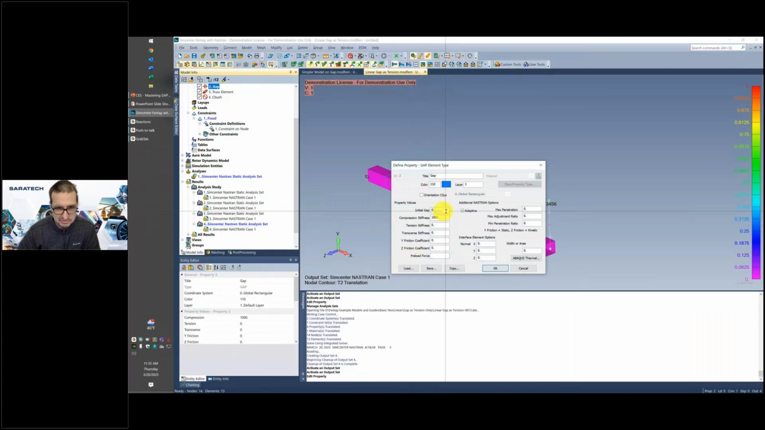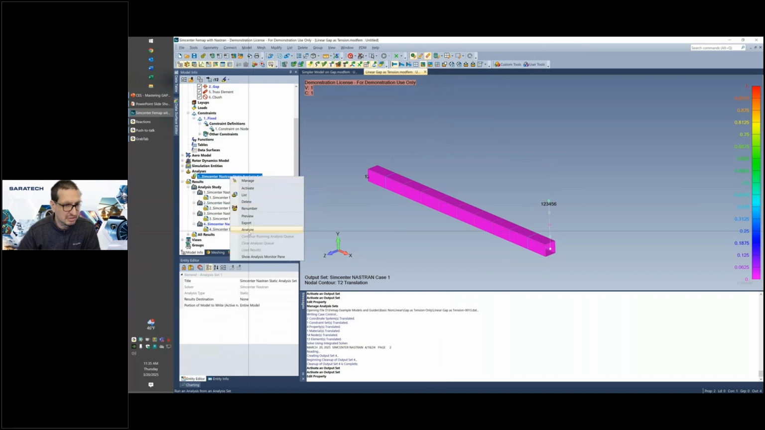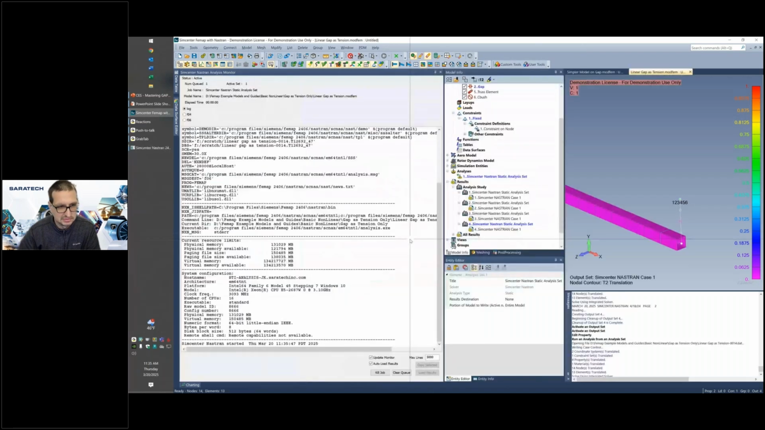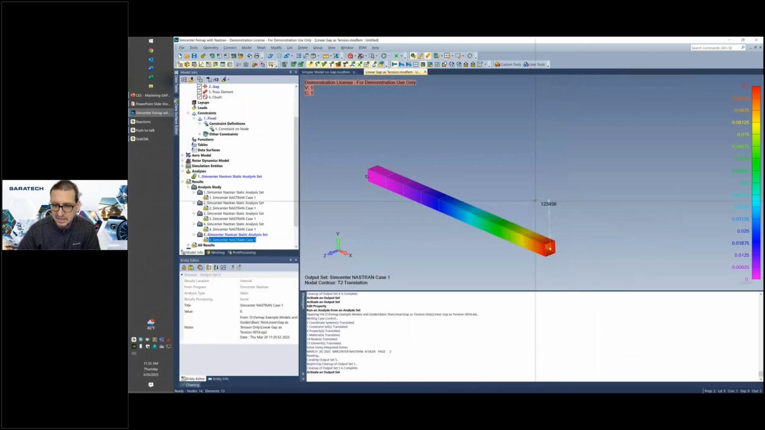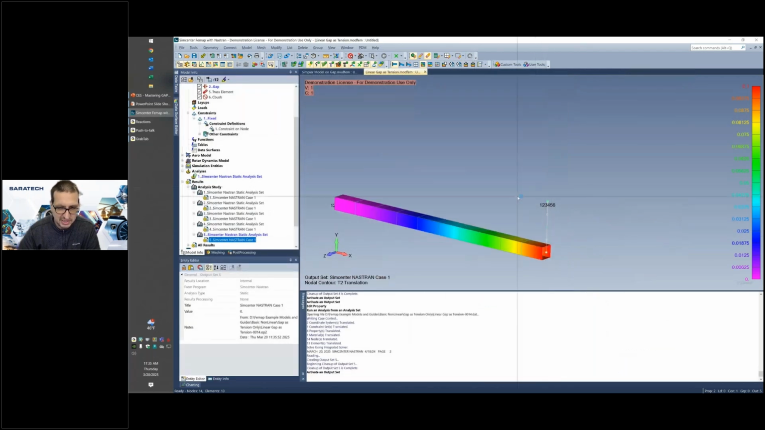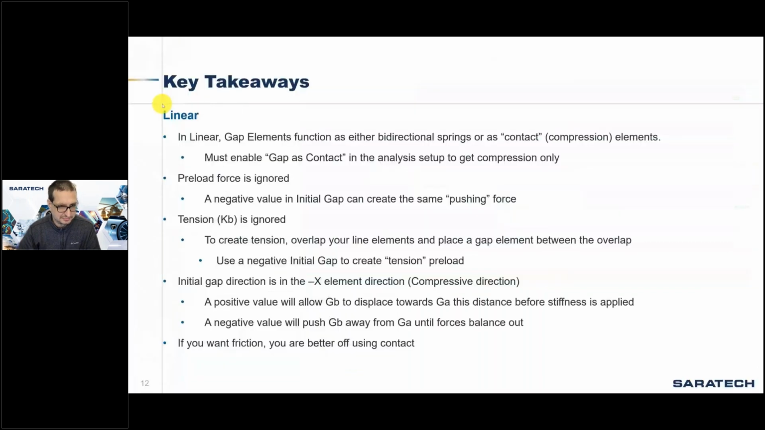Preload force 0 or 0.1. That's the amount it needs to go. So we go with negative, if I remember correctly here. Analyze, solve. And we're over time here. My apologies. There we go. Now we get it. Now we've got our tension preload applied. Sorry, live presentation, I blinked on that step there.